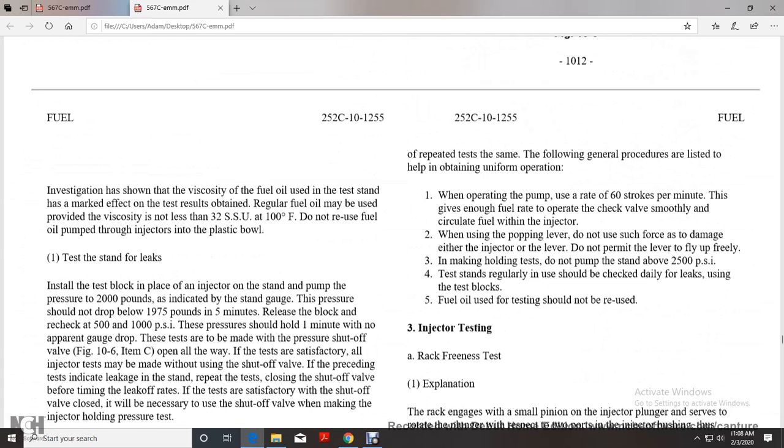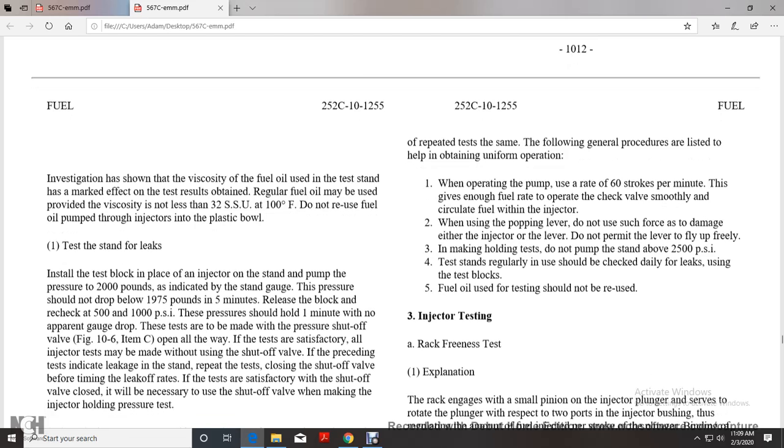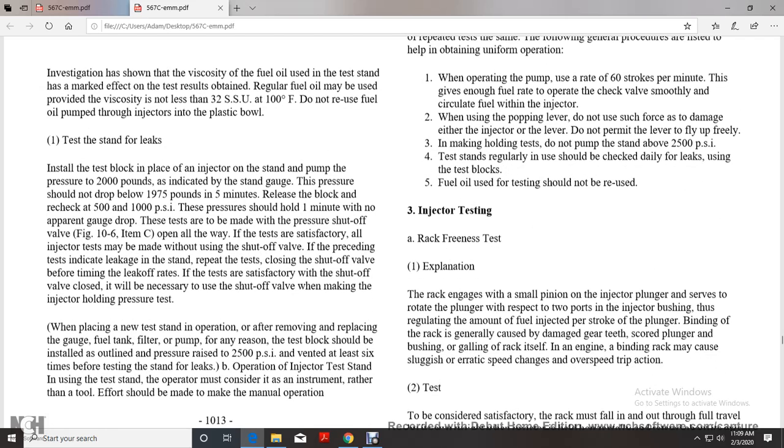Test fuel oil: the fuel oil used with the test stand should be clean, and any fuel oil meeting the line requirements may be used, with a viscosity of not less than 30 to 32 SSU at 100 degrees Fahrenheit. Do not reuse fuel oil pumped through the injectors; collect it into the plastic bowl. Test the stand for leaks.